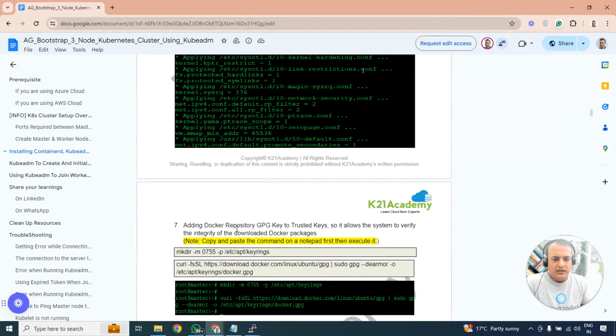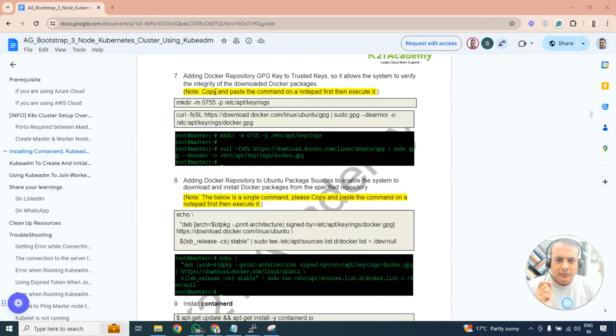Now next, we are going to add a Docker repository and GPG keys here. This part is very, very important to note, and this is where a lot of people make mistakes on these next two commands. First, we are adding the Docker repository GPG keys to the trusted keys. It basically verifies the downloaded packages, and will also help you in connecting these machines with all the future packages that you need related to the containerd runtime. You might be wondering, I'm doing containerd, but why is it Docker?